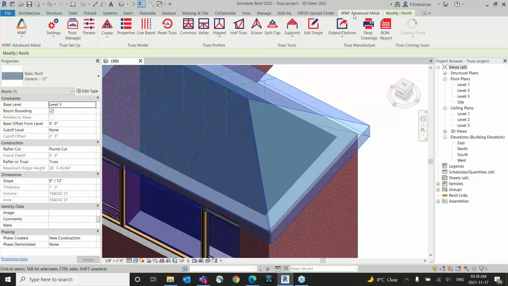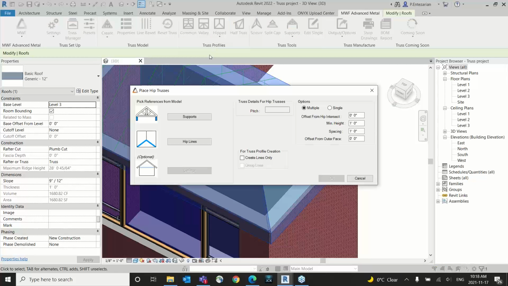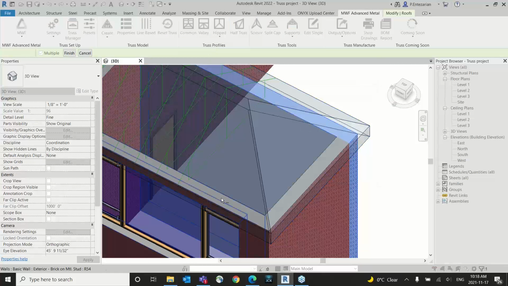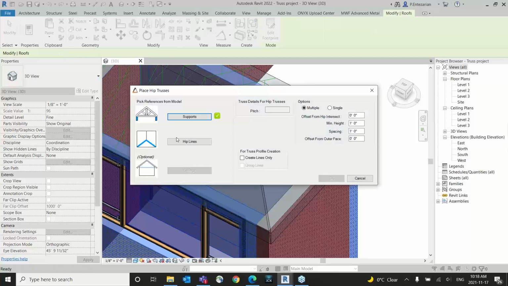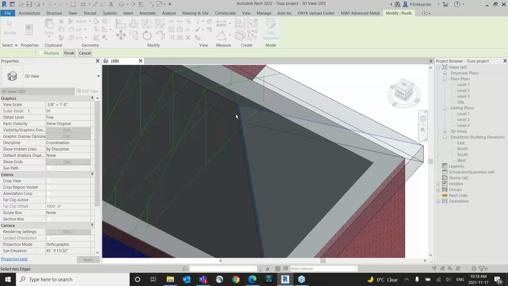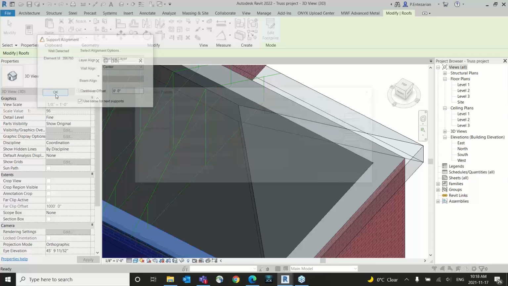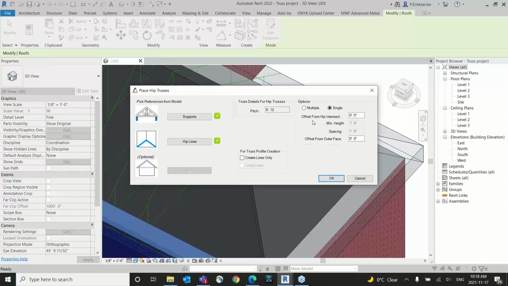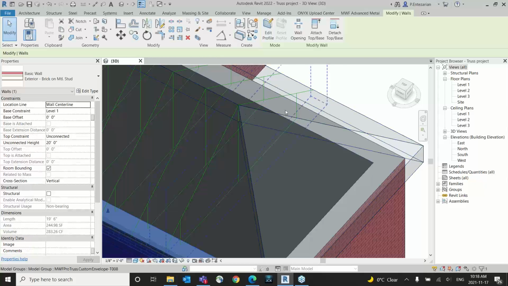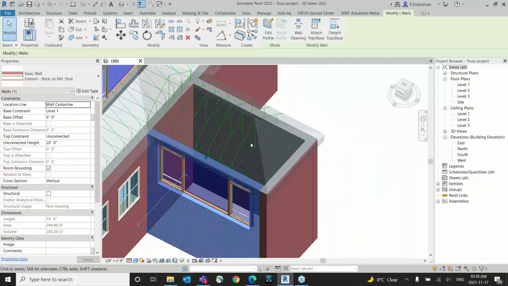Now we can just create one hip, supports, and the hip lines. And this time we are going to keep the offset from hip intersect to 0 and OK, so we will get a hip envelope at the intersection.